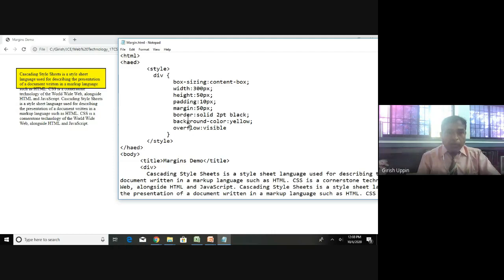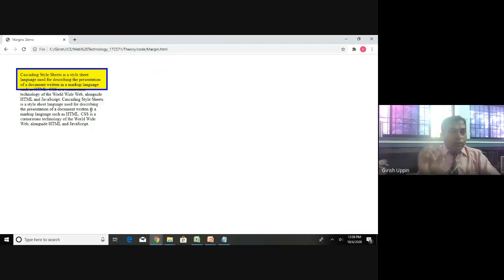After that, I have a border property. This is the border that we are talking about. And this border, I am saying this is a solid 2pt and a black color. Okay, just if you want to change something, I will change the thickness to 4pt. And let us say we make it some color, let's say blue. You can see the width has increased and the color has changed.